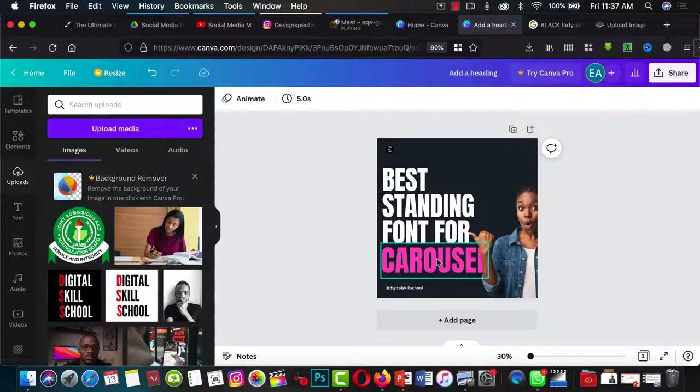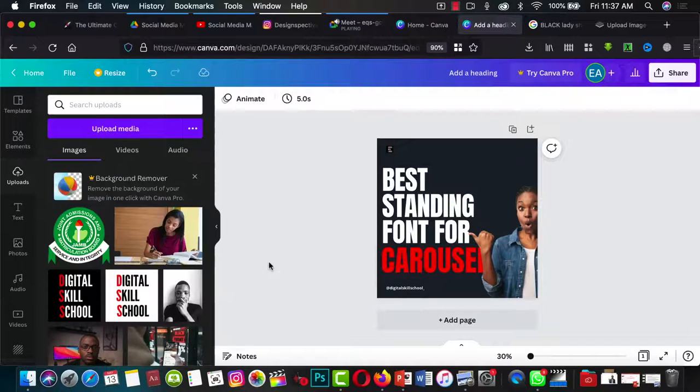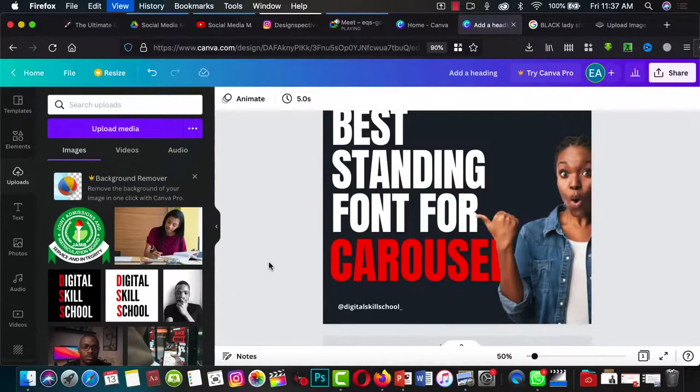Now, Digital Skills School, our colors are white and black and red. So let me change this to red to see how it will look. I think the red is better, don't you think so? Wow. So that is it. We've created a design. Very smooth.